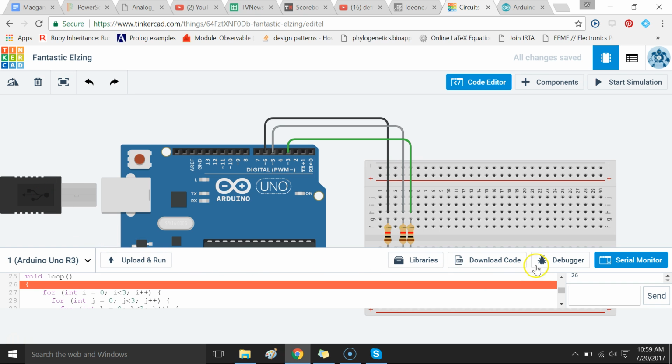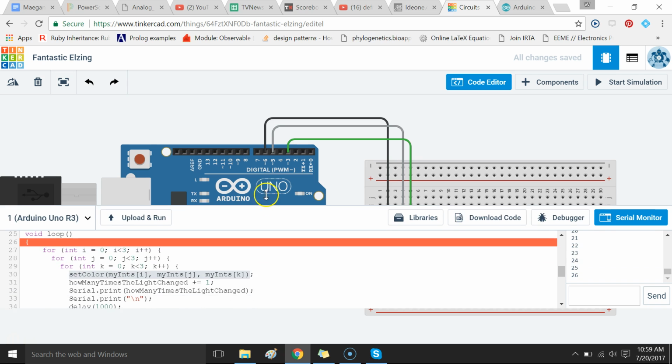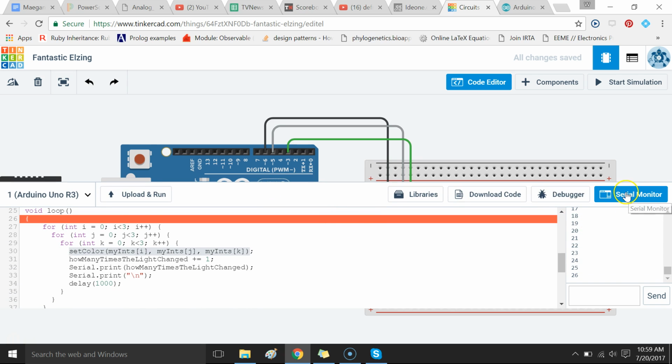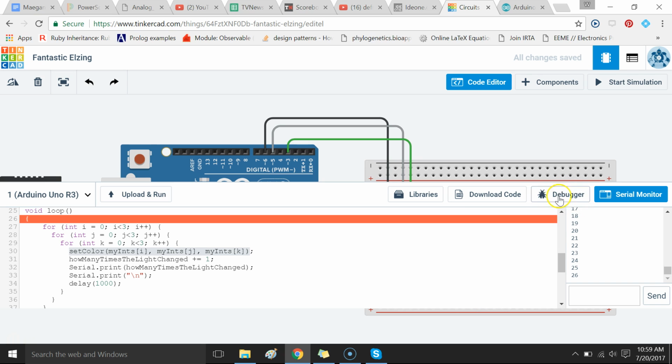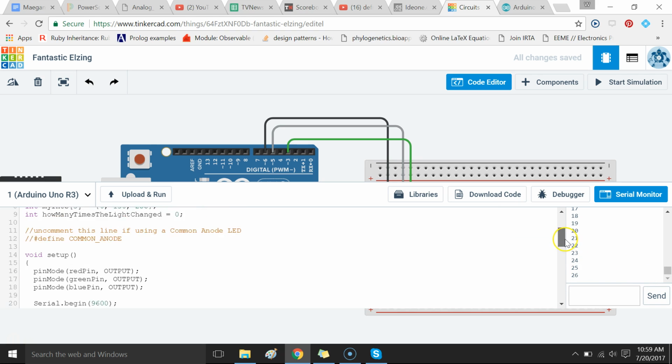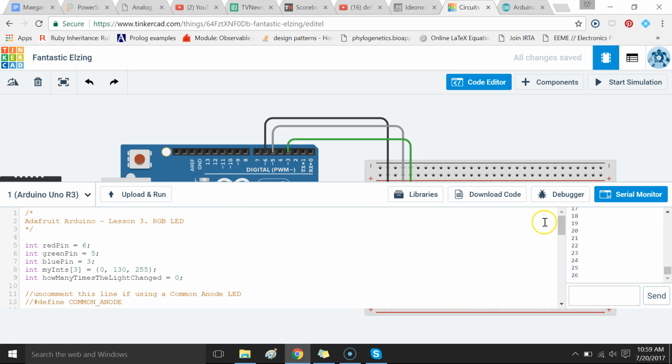I also noticed that when I was doing this, and I was over here to find the serial monitor, look right there. We mentioned that in class. There's a debugger. I have not used the Arduino debugger at all, but it does seem to be fairly nice and fairly easy to do. Okay, to use the serial monitor.